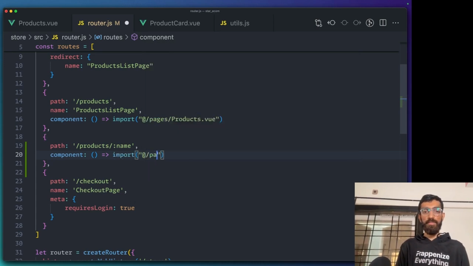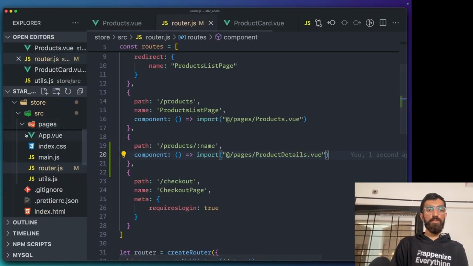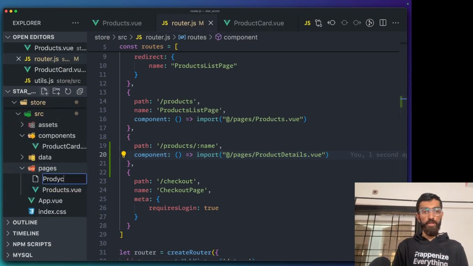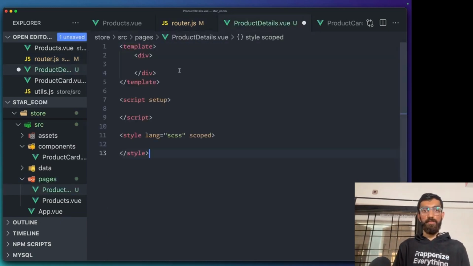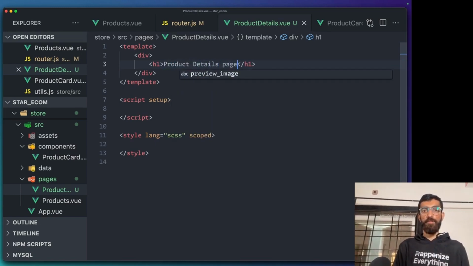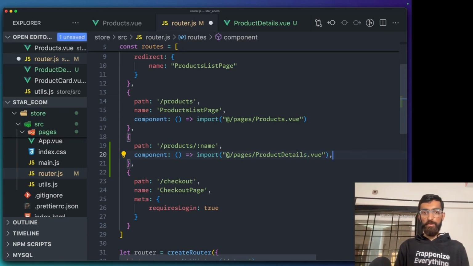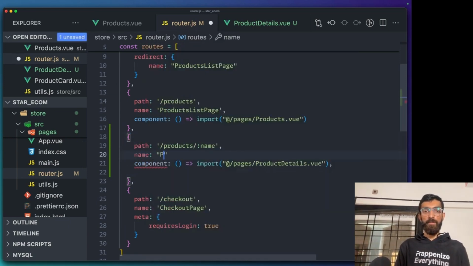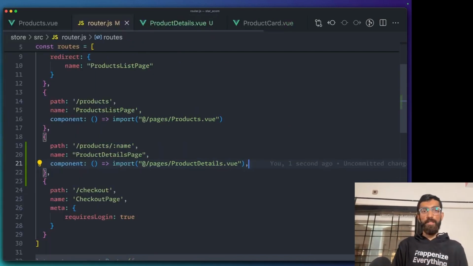Import. I'll place it inside pages/ProductDetails.vue. So that will be details page or details, both works. Pages. Let's create a new file, ProductDetails.vue. Let's just add a boilerplate code. Product details page. And now I'll go to the router. Let's also give it a name. Product details page. Nice. Right? This is adding a new page and router is configured now.